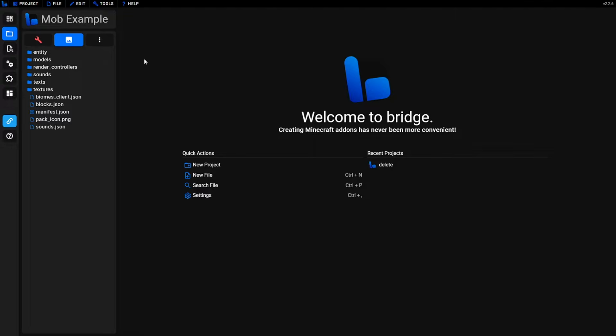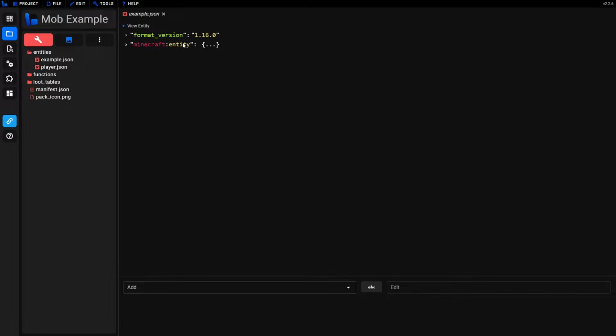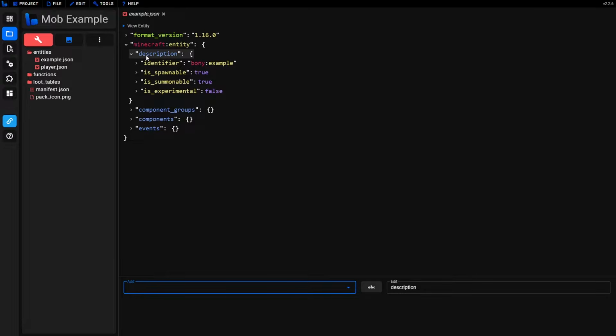And now let me show you how you can add your own components to your entities. So if I go back into my behavior pack, and then I open up this file inside of my entities folder. Once this file is open, if I go here where it says Minecraft entity, you can find the description, component groups, components, and events. If I select this one that says description, here's where you can find the identifier for your entity. So the identifier for the mob that I created is this.